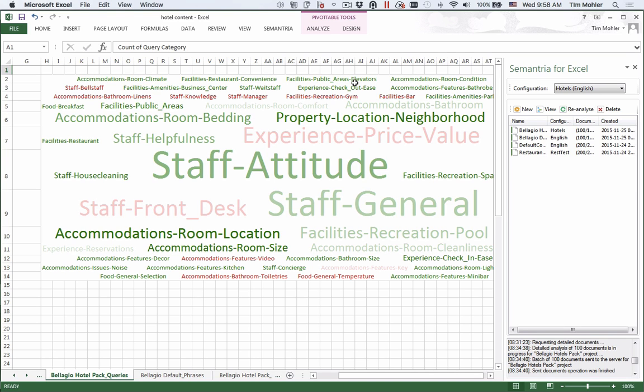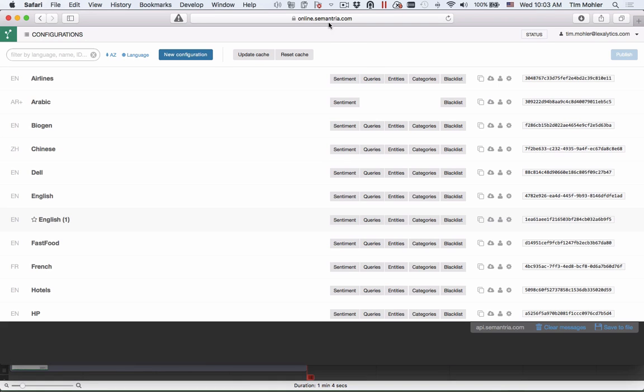Industry Packs are available as a configuration template. From these templates, you create Semantria configurations of your own. When you submit content to the new configuration, it will have all of the NLP rules specific for that industry applied to the output. And in addition to the output, you can see and edit the rules in SWEB or Excel. First, log into SWEB here at online.semantria.com.